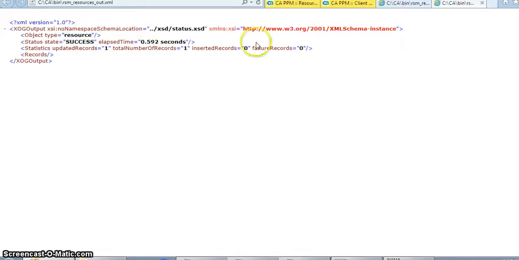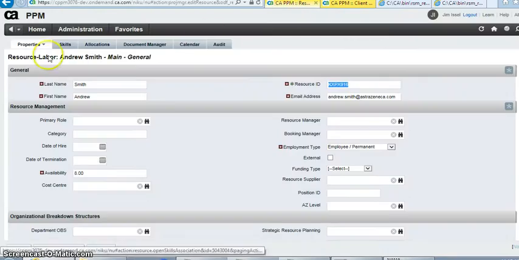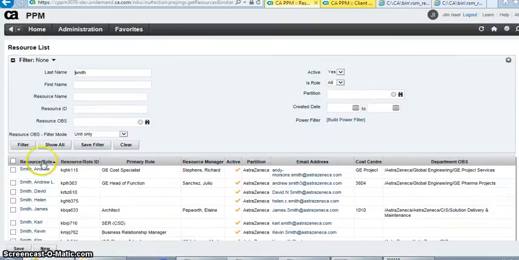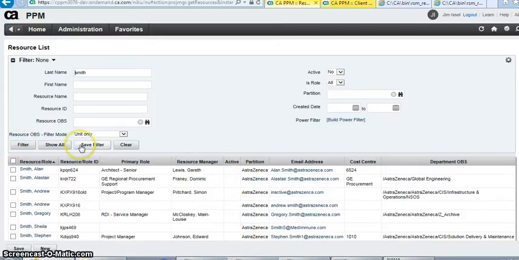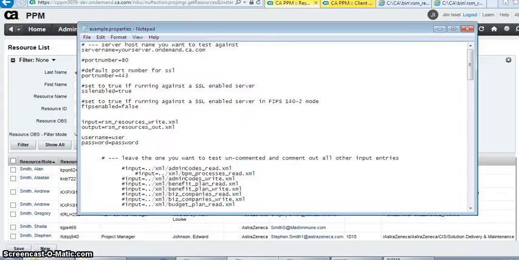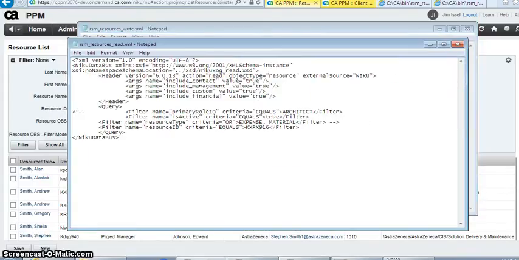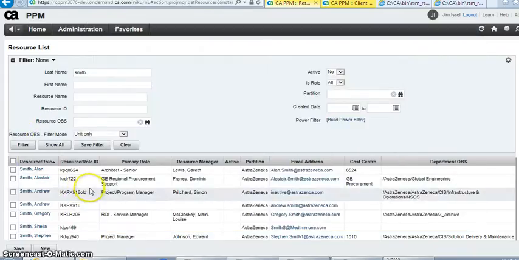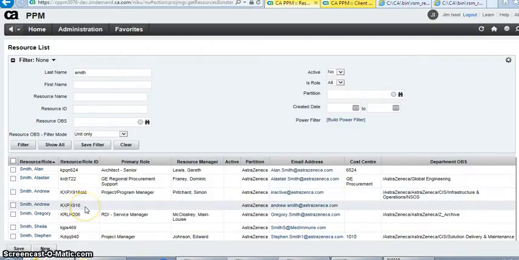This all looks pretty promising. So if I go back here and I return out of Andrew's record, Andrew Smith with the same ID is no longer there because he's no longer active. So if I filter now, I see my Andrew Smith. Let's make sure this is the right one. Where's my resources read? KXPX916, and there he is. So I have succeeded in making him inactive.